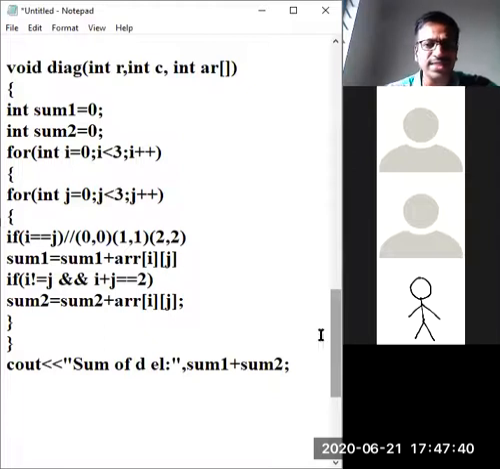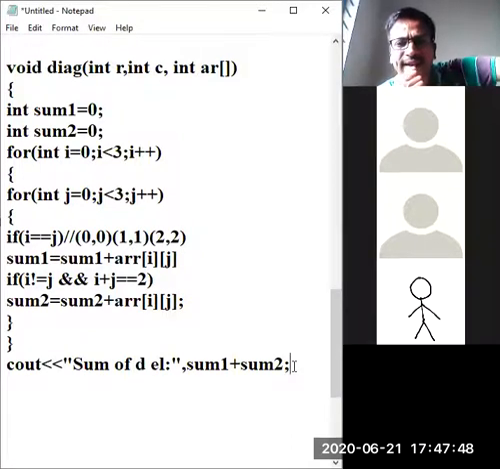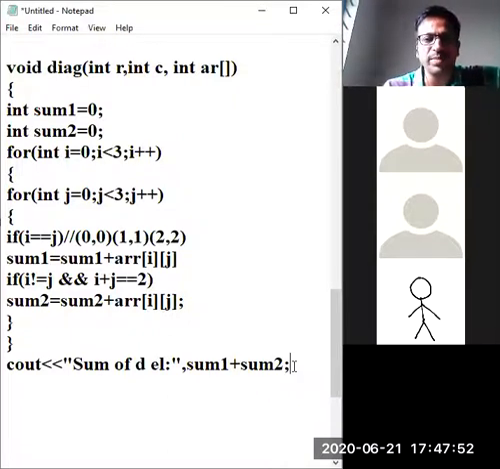Sir, after that semicolon, you should put again that greater than sign, no? What greater than, sir? In the cout statement. Oh, semicolon.